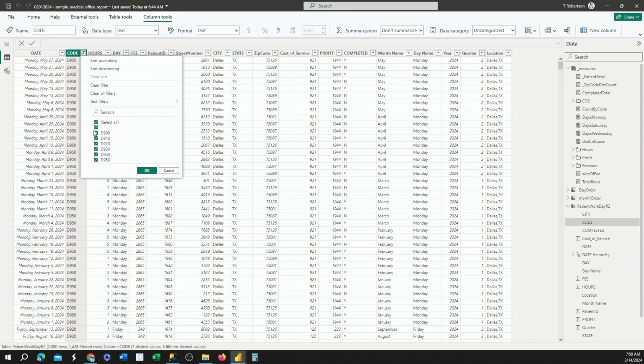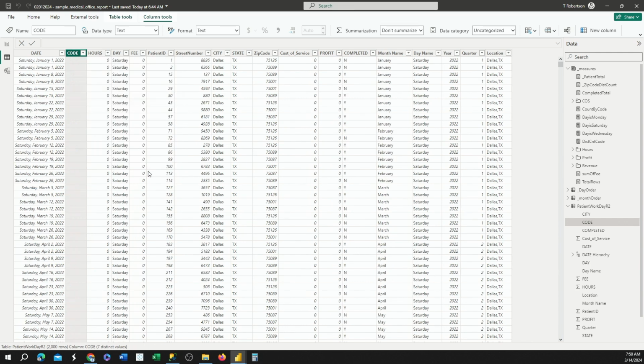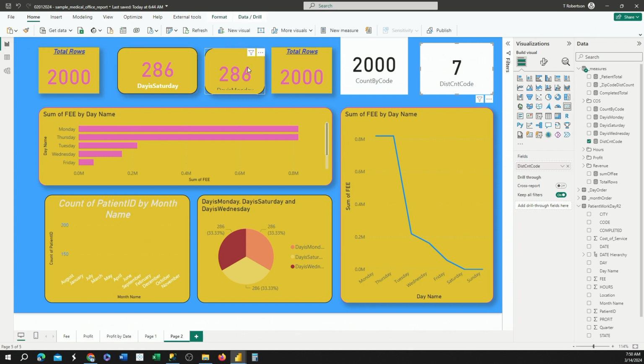There are several reasons why they could be blank, but we'll learn how to take blanks out in a later lesson. Right now, I just want you to understand that we're able to distinguish between the count and the distinct count. Since this count by code gives us 2,000 rows, that means we have 2,000 records, and we're going to have 2,000 total codes.